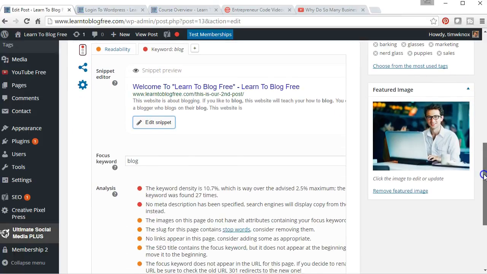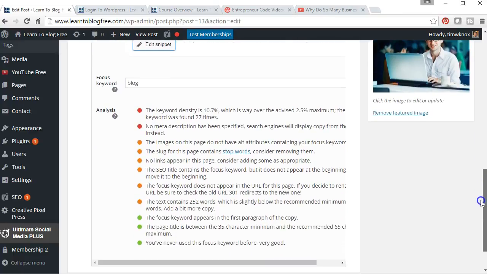What I'm concerned with is the analysis. This is going to tell me whether or not this is a search engine friendly page or not. For example, the keyword density is 10.7%, which is way over the advised 2.5% maximum. What that simply means, I have the word blog in there way more times than a search engine would naturally expect it. And you remember, if I'm a blogger who blogs and writes blogs, again, I did that to demonstrate that it's not something you want to do.